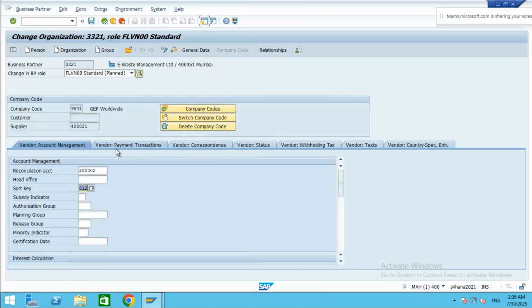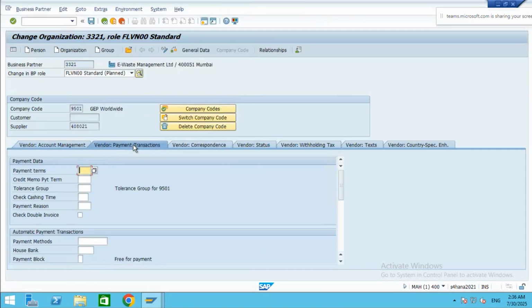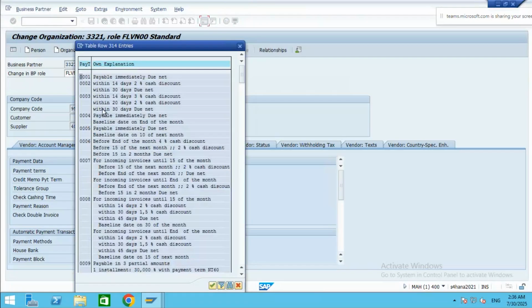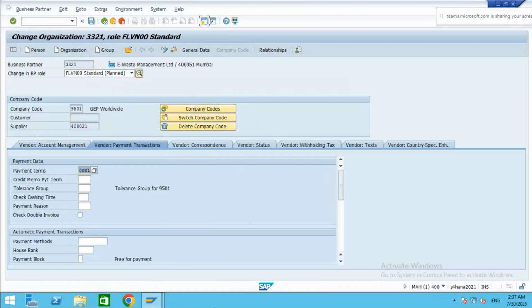Okay, payment transactions. You can select the payment terms from list. Initially you can go for payment payable immediately. Okay. After that, what you do? You go and recheck, check whether everything is perfect or not. So the business partner is error free. Now you save it.